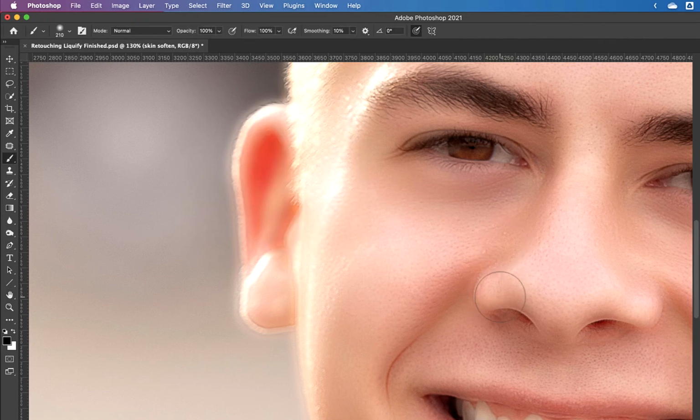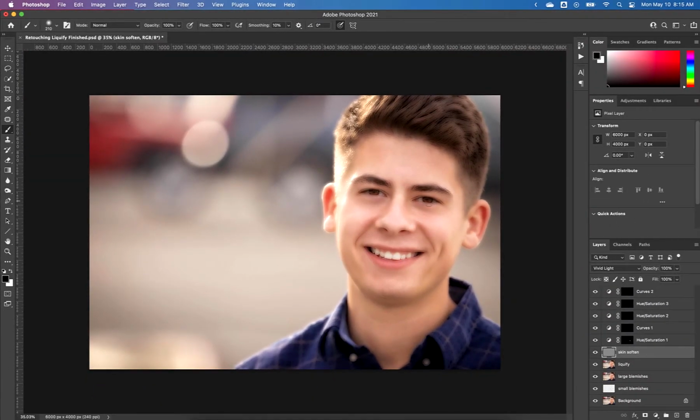And there you go. We've softened up the skin, but we got a problem in that we softened everything. His shirt, his hair, the background, his eyes should not be softened. That looks weird. So what we're going to do is use a layer mask here to decide what's going to be soft and what isn't.